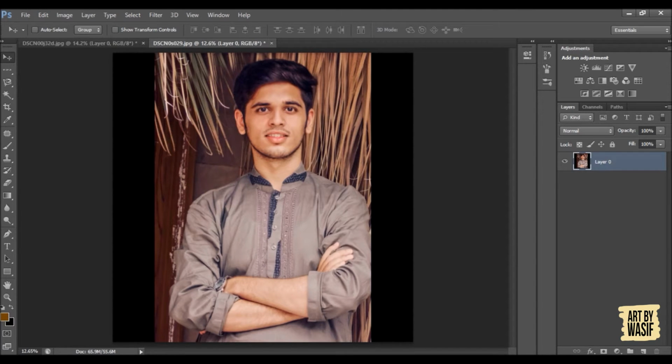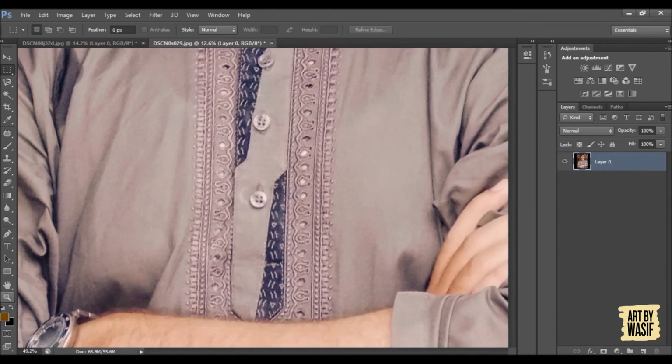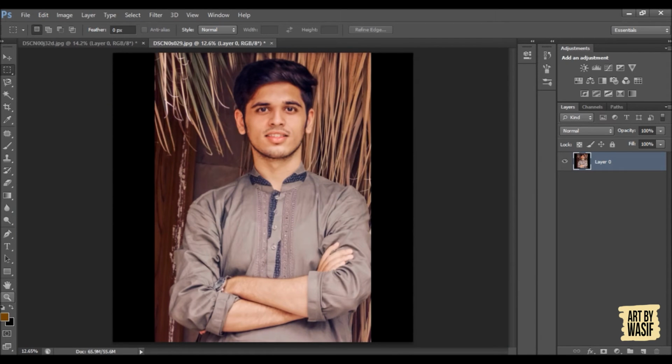It is mostly used to move other things, as is specified from its name. Selection tool. It has 4 parts: rectangle marquee tool, elliptical marquee tool, single row marquee tool, and single column marquee tool. Rectangular selection is used to select rectangle-shaped objects, like in this photo, this part, I will select this.